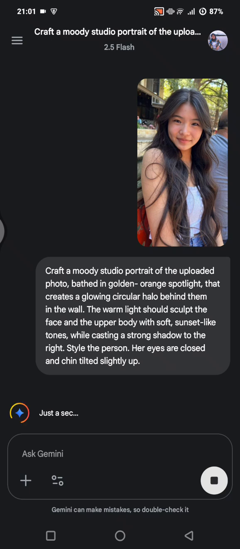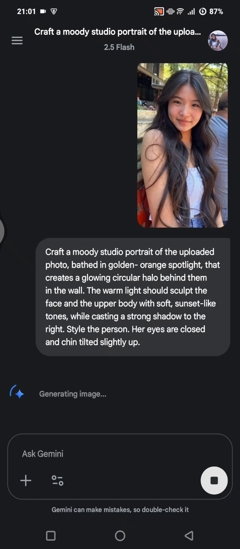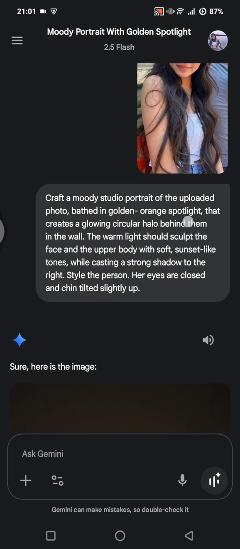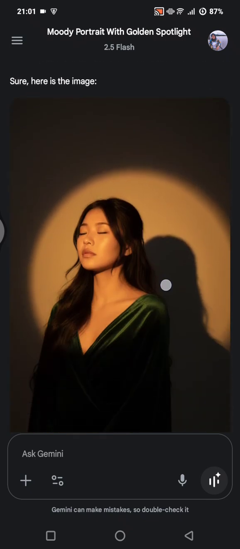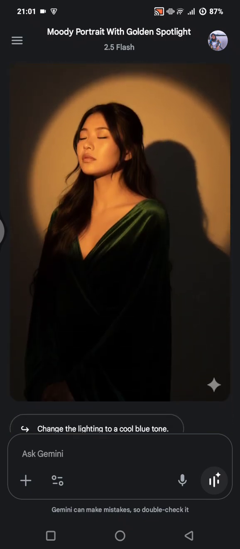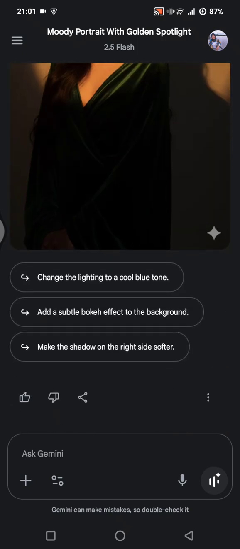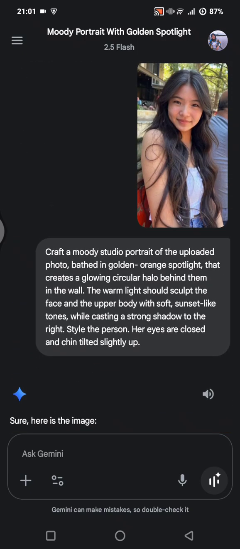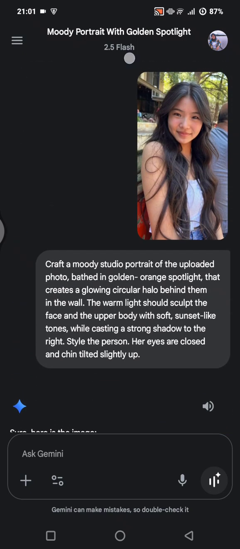You can just wait for the result, and for the next photo I'm going to try generating the AI image in the elevator. So this one is also trending on TikTok. Okay, so now the image is done, and here is the image. I like it pretty much. And now let's just move to the second photo, the elevator photo.